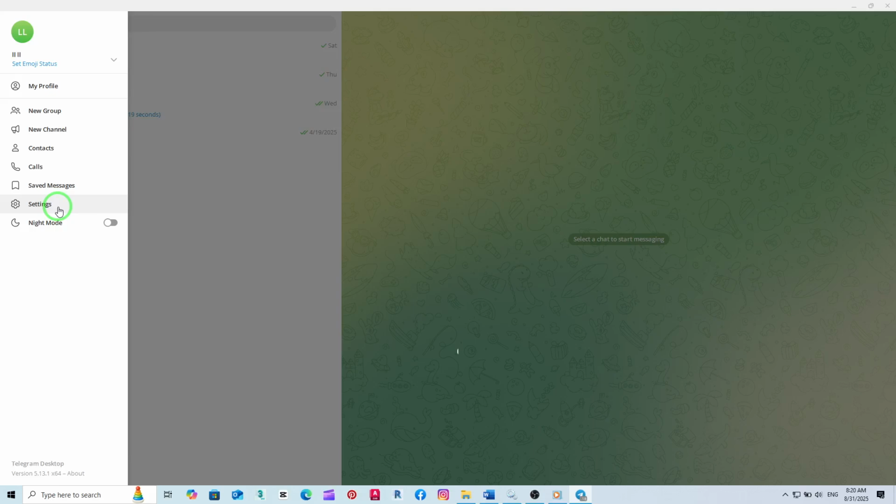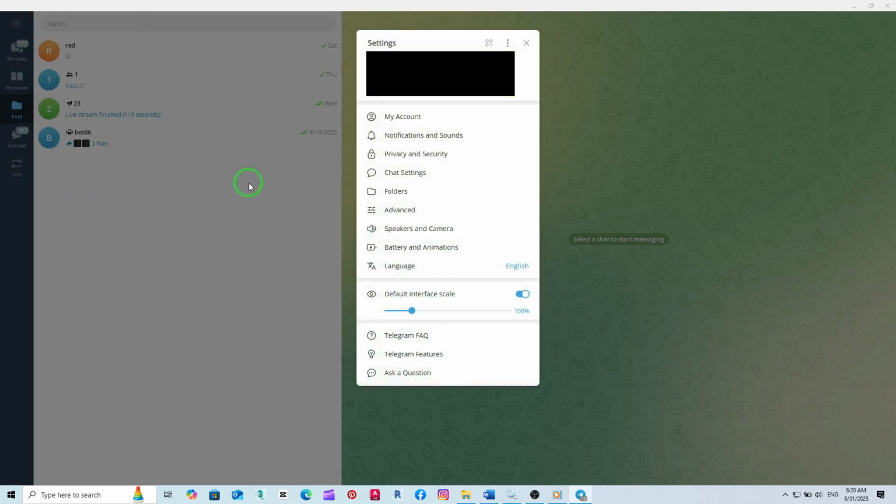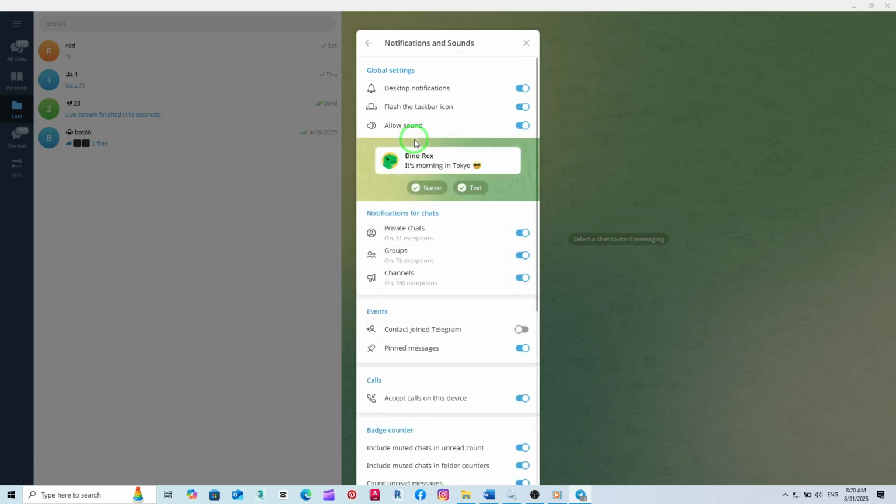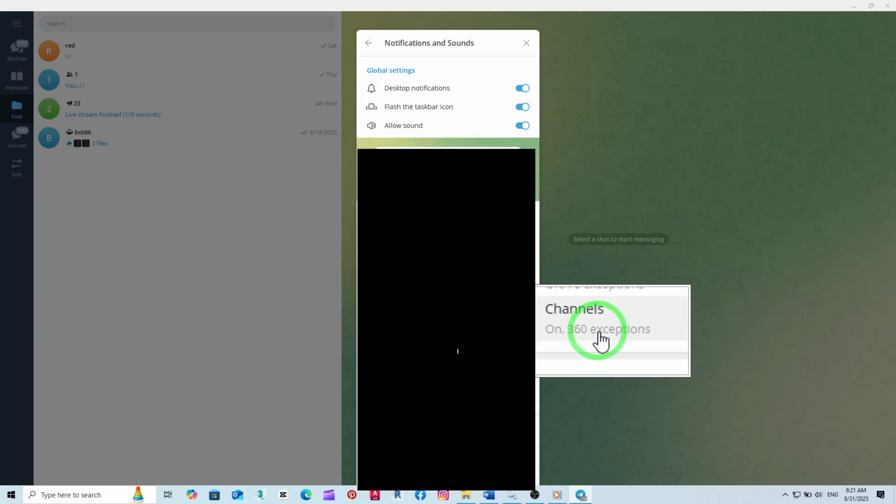Inside Settings, you'll find a variety of options, but we're focused on notifications. So, click on Notifications and Sounds. This section allows you to control how and when you receive alerts for different parts of the app. Now scroll down until you see the section dedicated to channels. Select Channels, and then click on Notifications Tone.